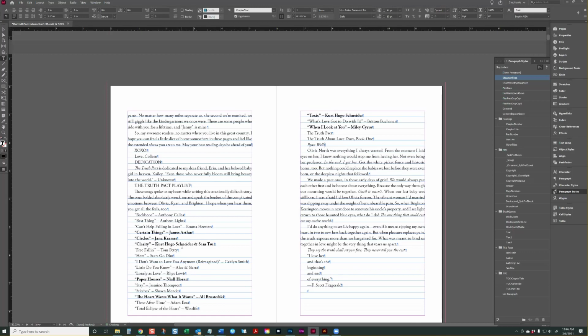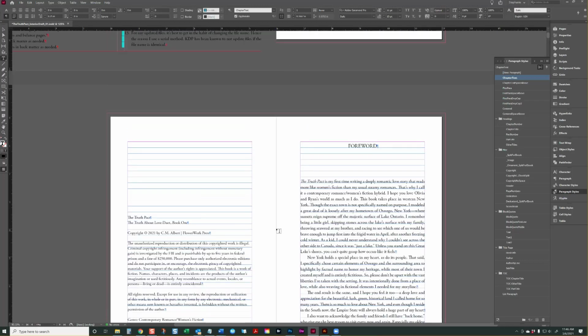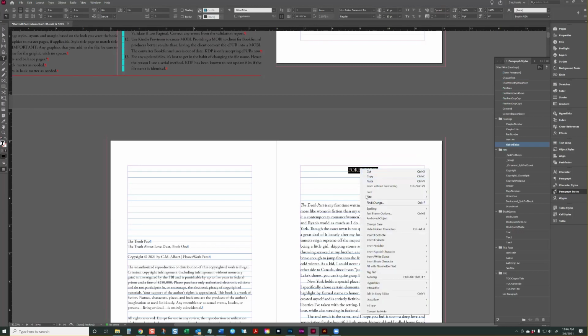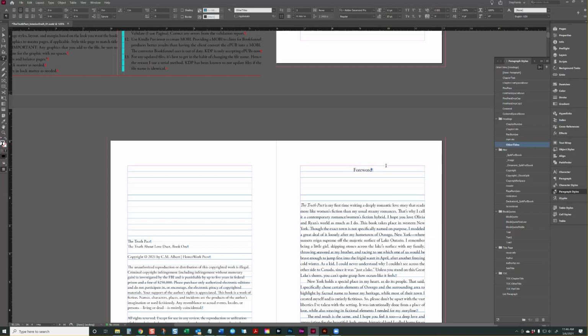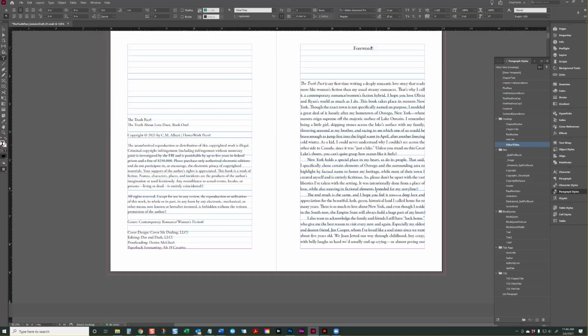Now, we're going to have to go through and style all this stuff, and that's okay. We will do that. And another thing I like to do is, if they used all caps, I like to just convert it to title case, and then if I want this in all caps, I will set it to all caps in the character style.